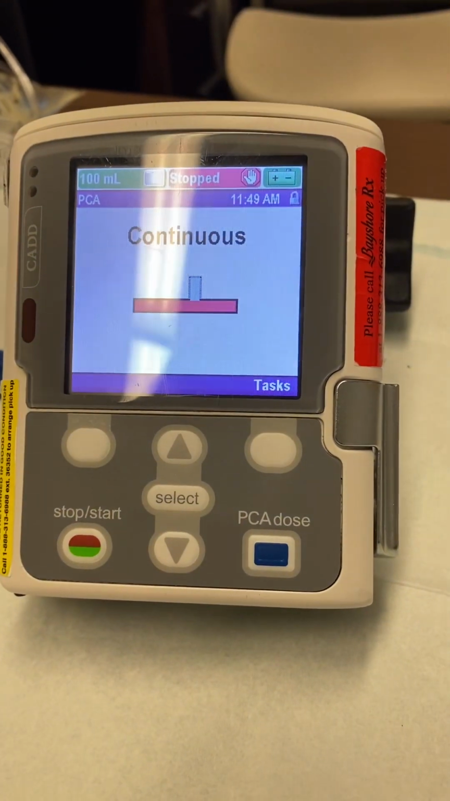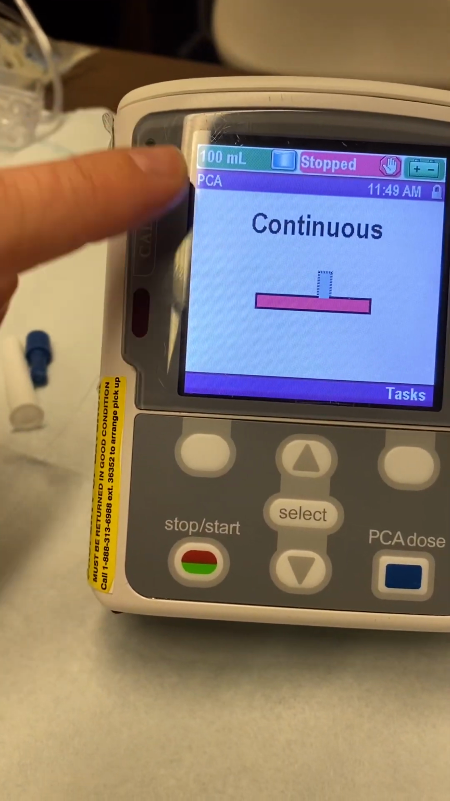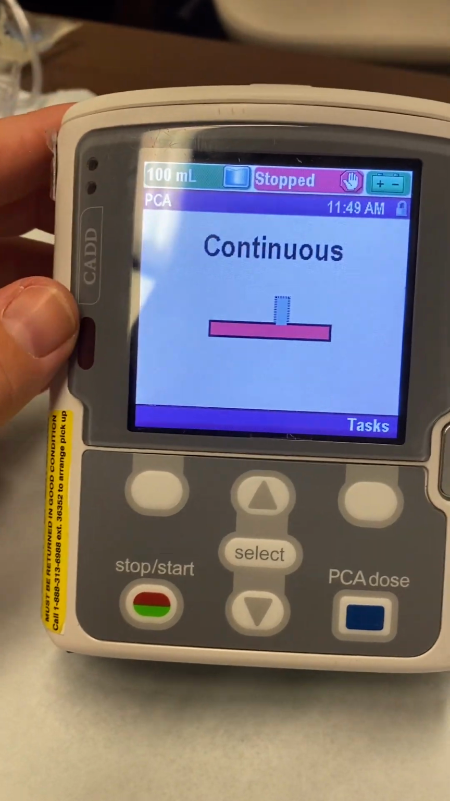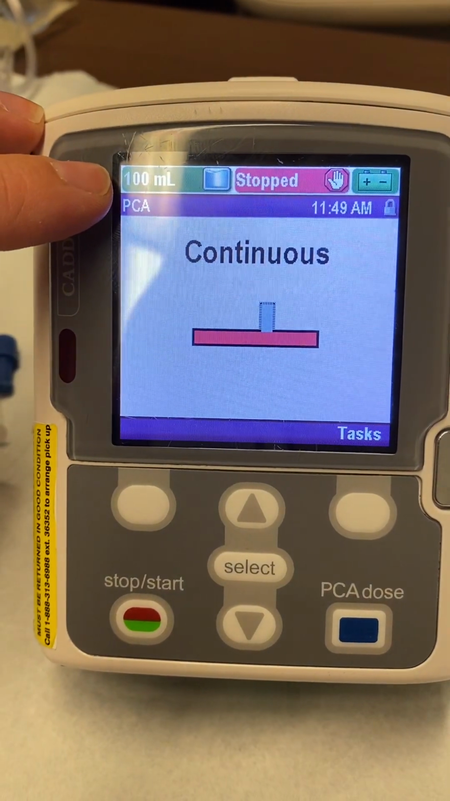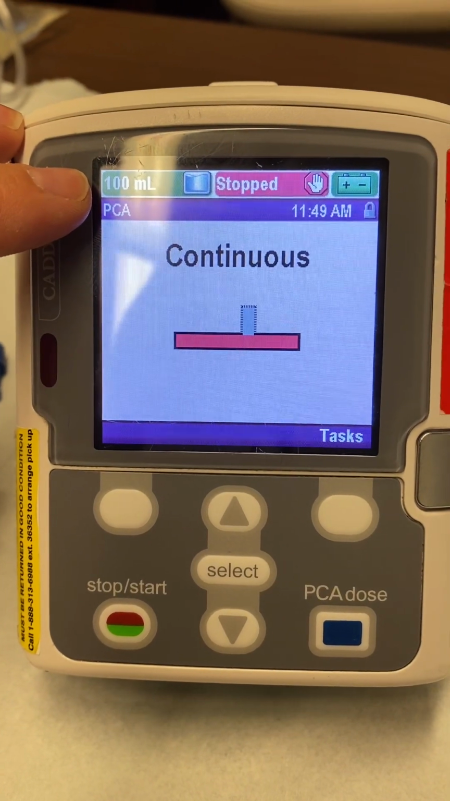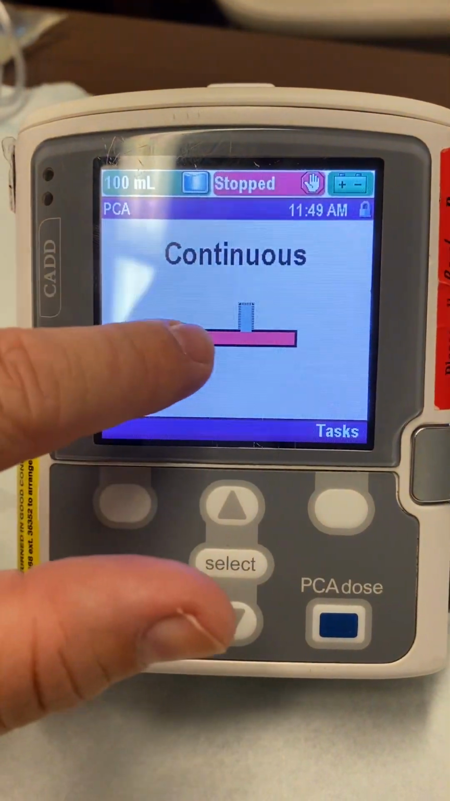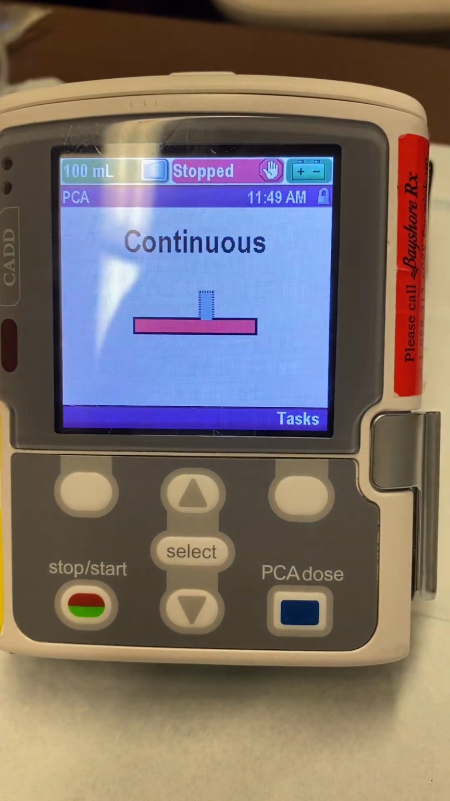This CADD pump is set to PCA mode. The reservoir volume of the attached medication is set to 100 milliliters. And currently it's a continuous infusion, but it is stopped and not running.